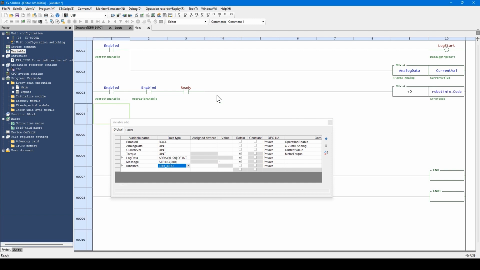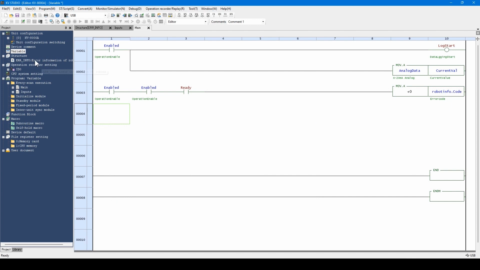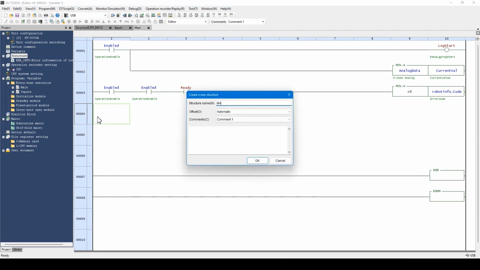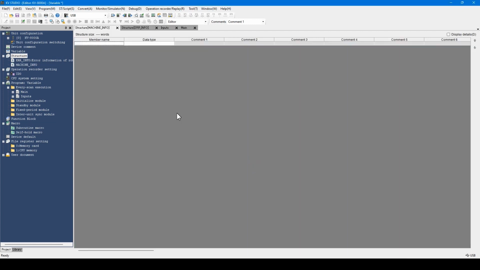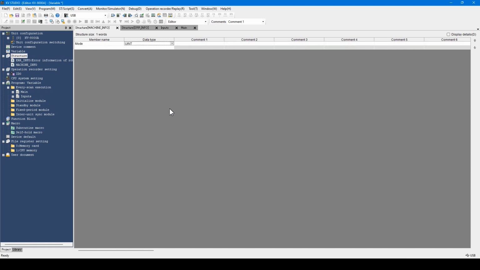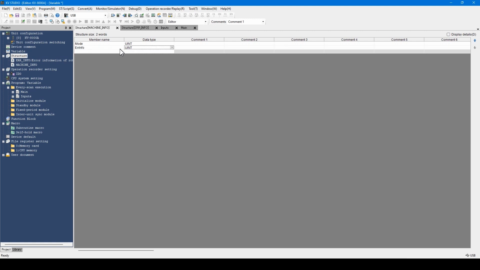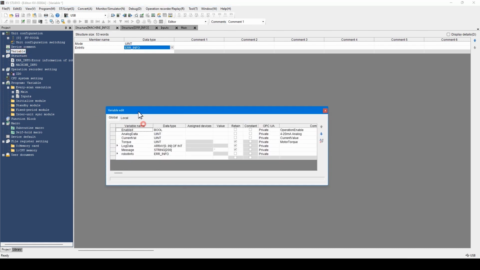Next, I will explain about the structure nest. With a nest, you can specify structure type data to the structure member. Now, let's create a new structure. Set a member as I did a while ago. You can specify a structure for this data type as well. Select this. As you see, specifying a structure to the data type of the structure member is called nest. In the KV series, up to 8 tiers of nest can be set. The variable with this data type is registered.